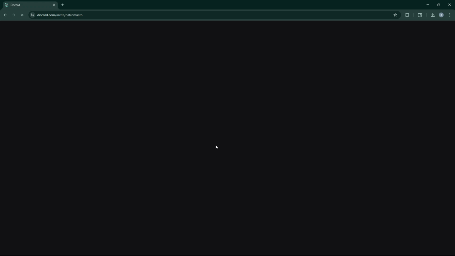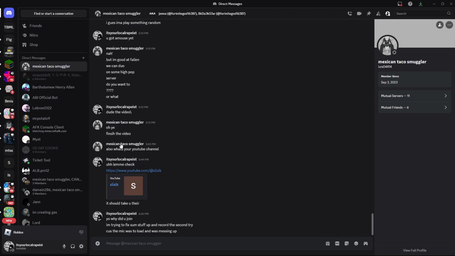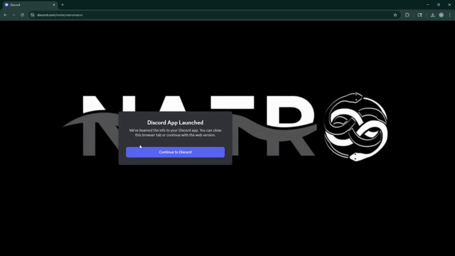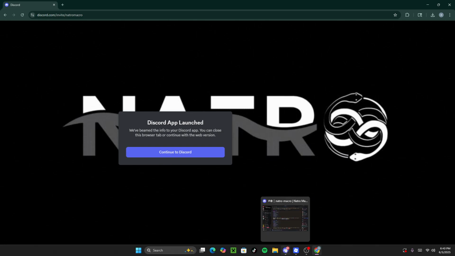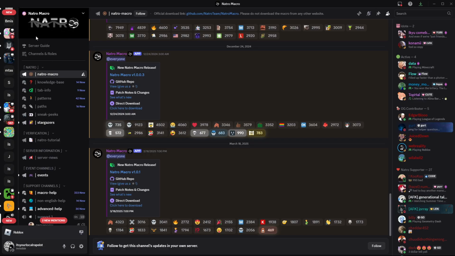Well, my computer's pretty slow right now, but yeah. I already have the server, but it's going to ask you to join the server. You should join it for the most secure option. Then once you've joined, go to your Discord tabs, scroll down, and hit Nature Macro. Click on it. I'm already on it.